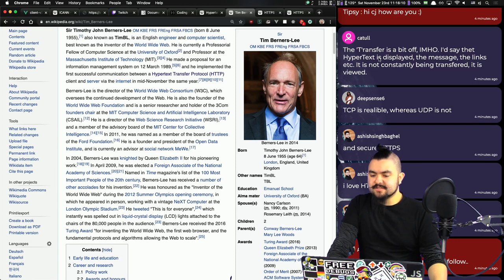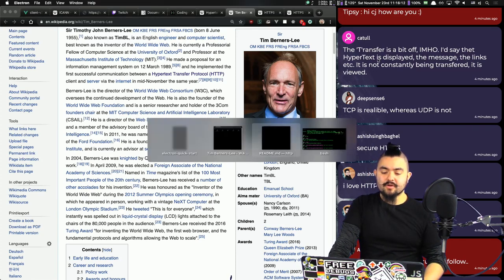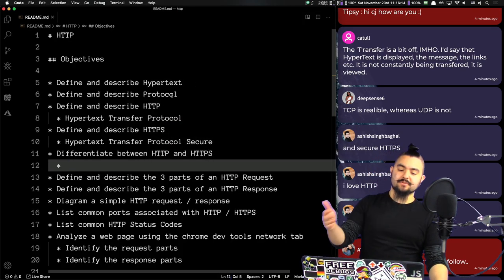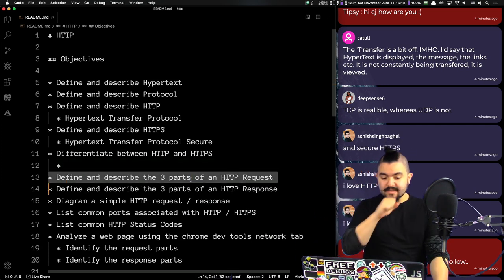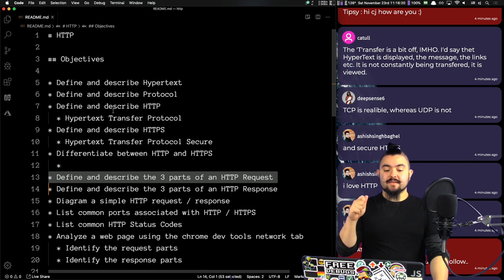The T transfer is a bit off. But the protocol itself, HTTP, absolutely is Hypertext Transfer Protocol. And we're going to talk about the different parts of the request, because it is a way of transferring hypertext documents.